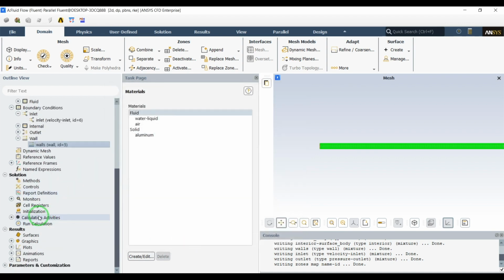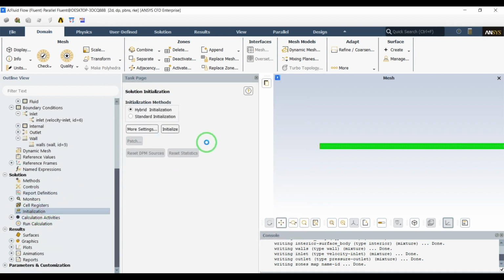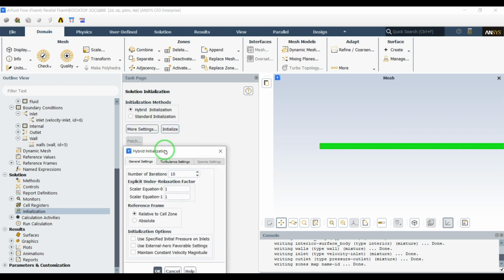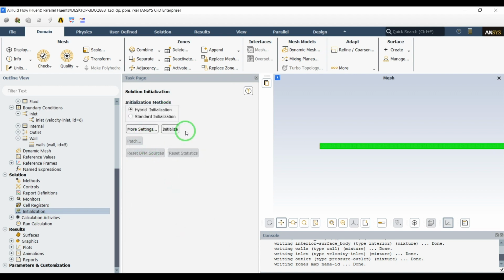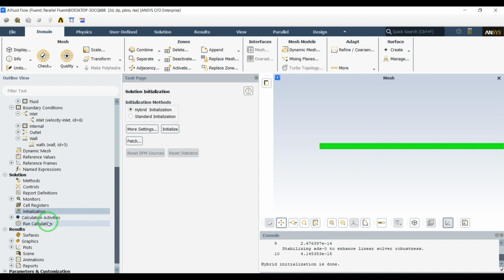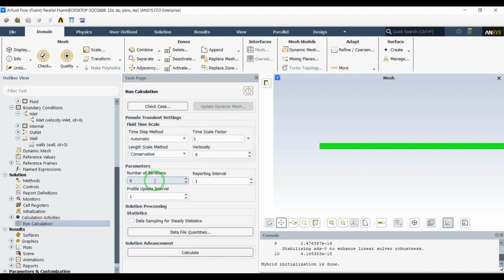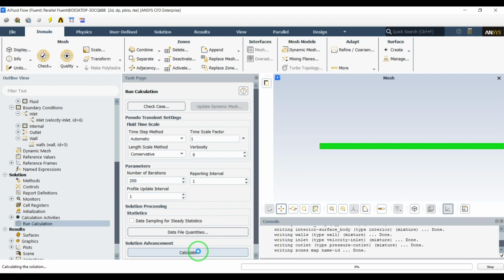Okay, let's go to initialize our system. Then do around 200 iterations. It should be converged by that time. So let's do the calculations.